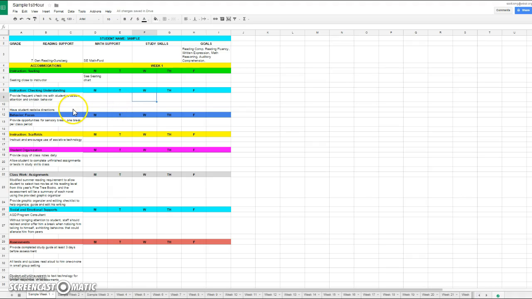Next, an example is have student restate the directions. You can just put your initials if you want. You can put when they restated the directions, what the activity was. If you want to be more specific, you can say writing, student restated. Or again, you can put a check mark, your initials, something that shows that we're paying attention to these accommodations and that we're meeting the needs of the student.